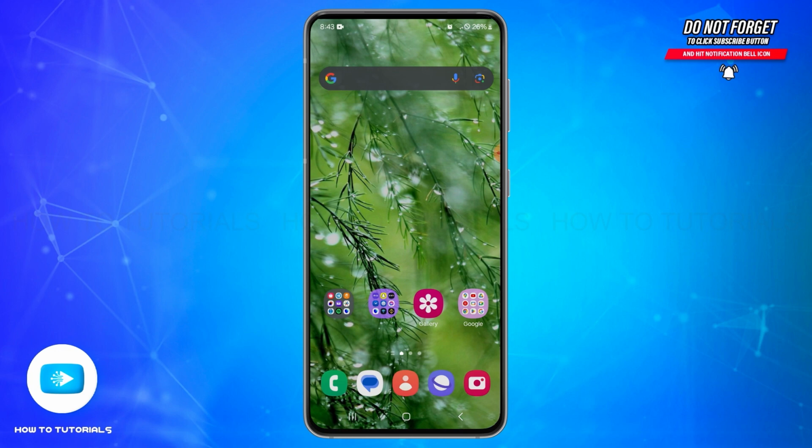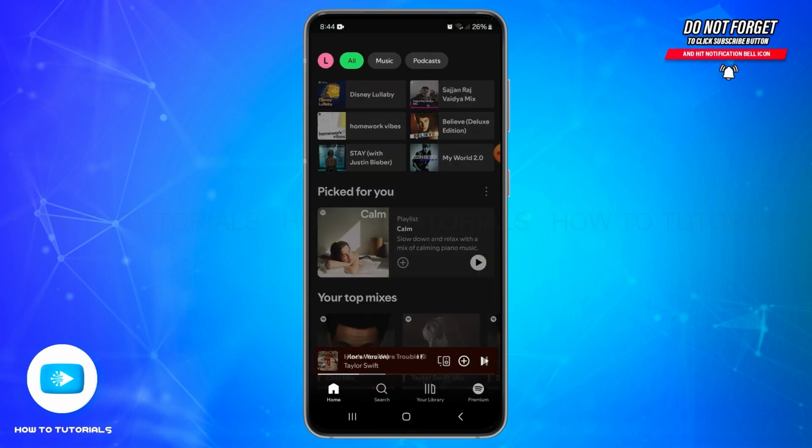In today's video, I'm going to show you how you can use karaoke on Spotify. To use karaoke on Spotify, first of all, you will need to ensure that you have the latest version of the Spotify app installed on your device. Also, karaoke mode is available to all users including those with free accounts, but it may not be rolled out universally yet. You will need to open your Spotify application on your device.